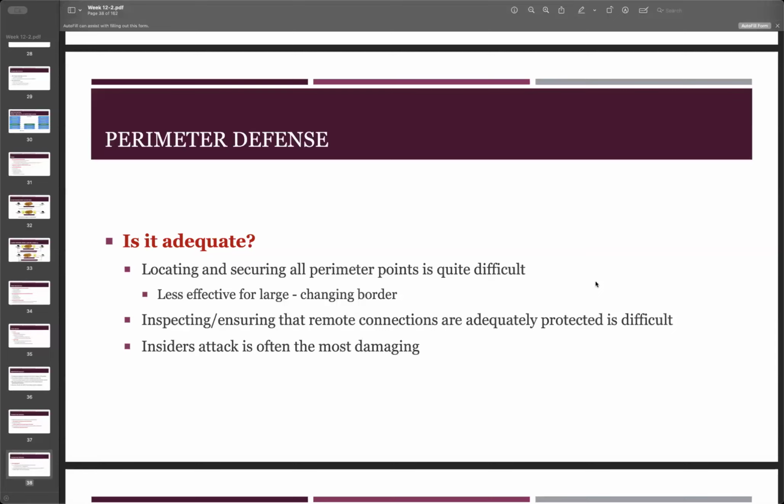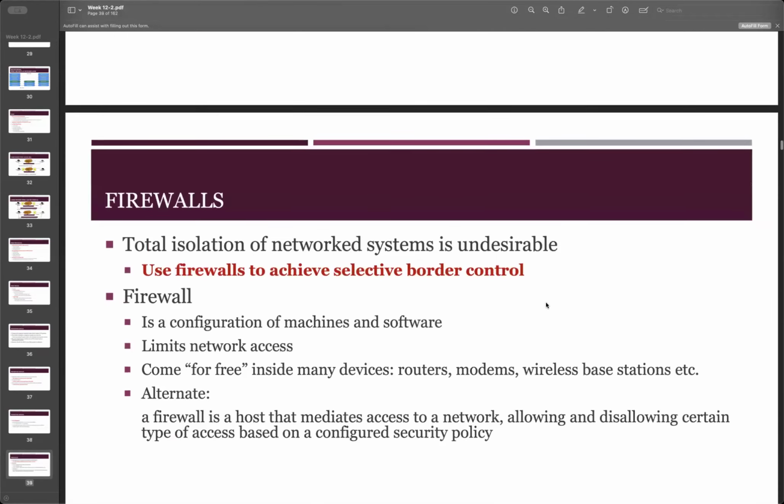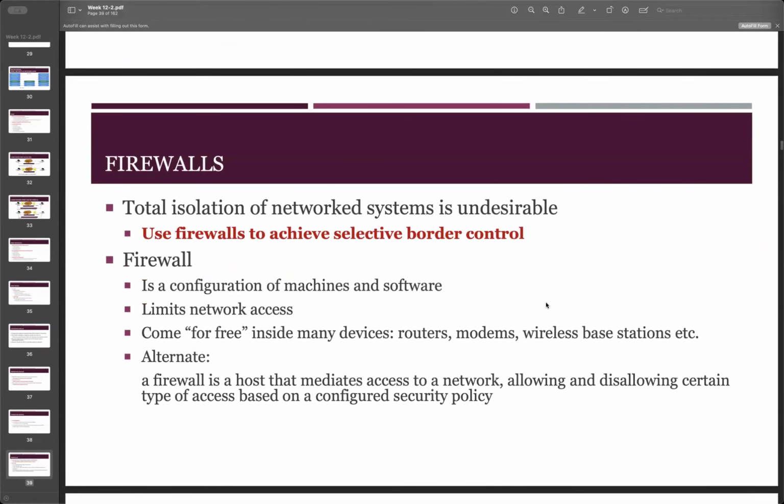Also, an inside attack may be more damaging. So we need to think about how to provide adequate protection and extend it, since total isolation of the network system would effectively disable it.